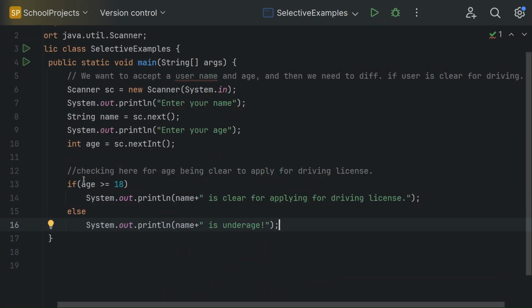So this condition here alters the program flow. It tells the compiler that if the user age is greater than or equal to 18, only then you have to display this particular statement, or else you have to display this one. In any case, both of these statements won't get executed. That's for sure. This is about if else.